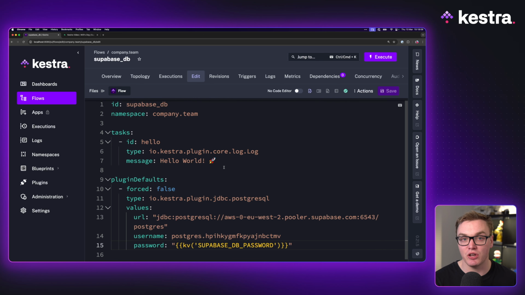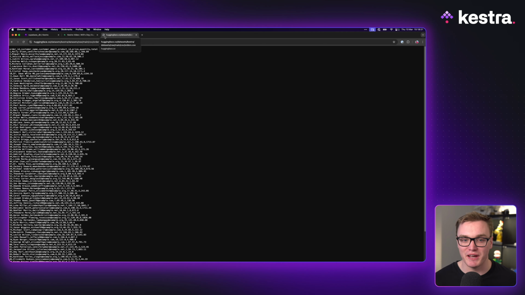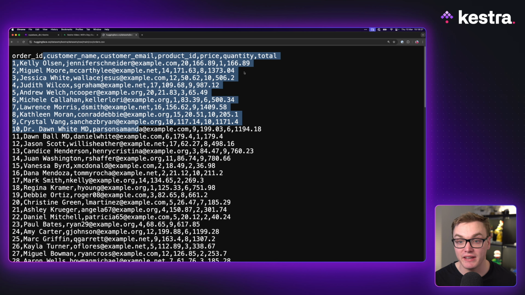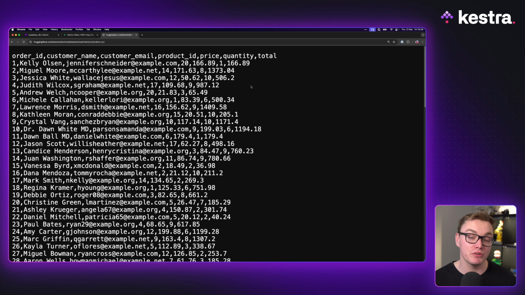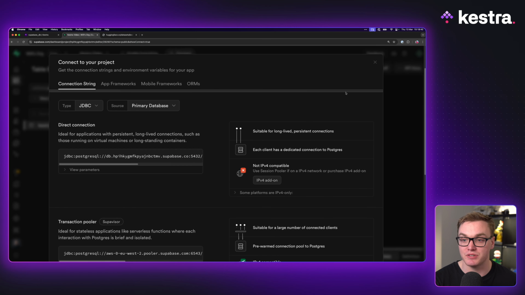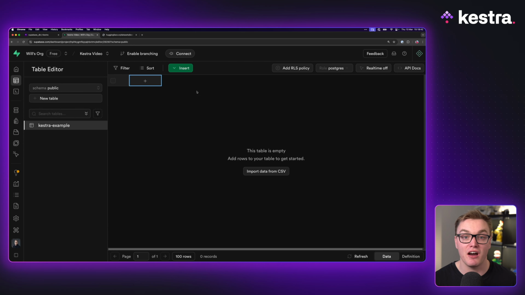So let's change this log task now to be able to query the database. As you've seen from a lot of my examples, I love using this orders.csv example that has a bunch of different data, some different product IDs, prices, and whatnot. What I want to do is take this file, download it to Kestra, and then put it inside of our database in Supabase so we can access the data. What we need to do first of all is add columns to our database, because at the moment our table is very empty and just simply copying the CSV file isn't going to work.